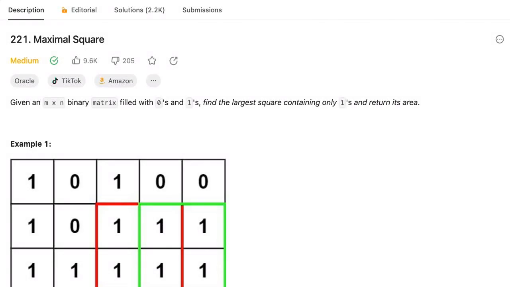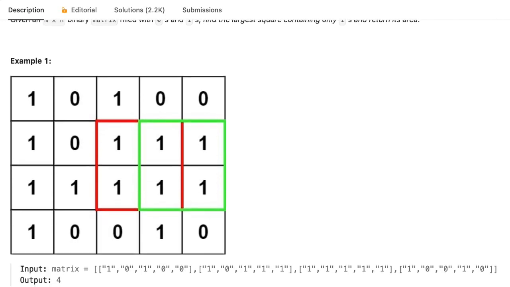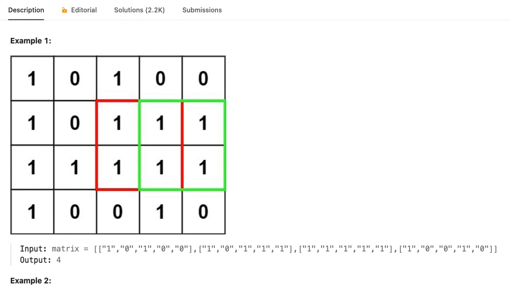Hello everyone. Today we are going to solve the Leetcode question number 221, maximal square. Given an m cross n binary matrix filled with zeros and ones, find the largest square containing only ones and return its area. We are given an example here which has the list of ones and zeros.